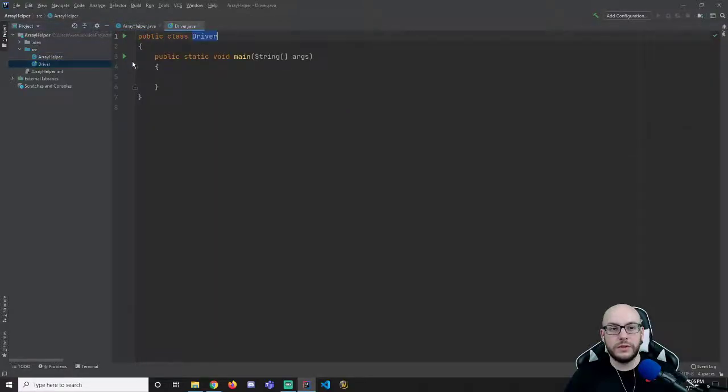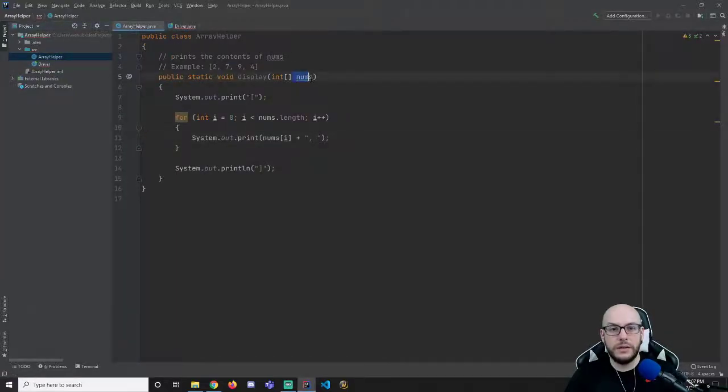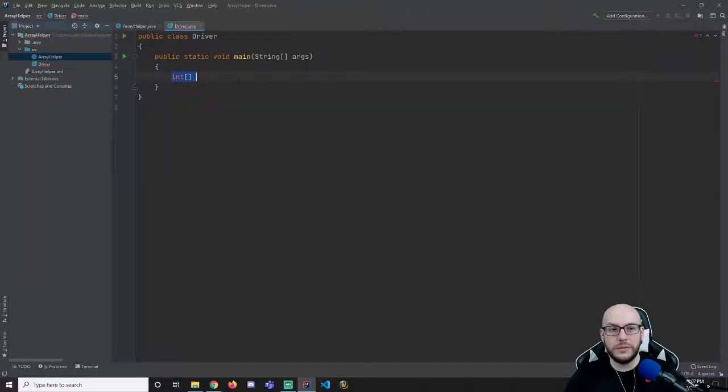How is that useful to us? Well, we're going to end up calling this display method. Before I do that, I'm going to need an integer array. So let's create an integer array. I'm going to call it something other than nums. It doesn't matter what you call it. You could call it nums, but I'm trying to show you that just because it's called nums here doesn't mean it has to be called nums somewhere else.